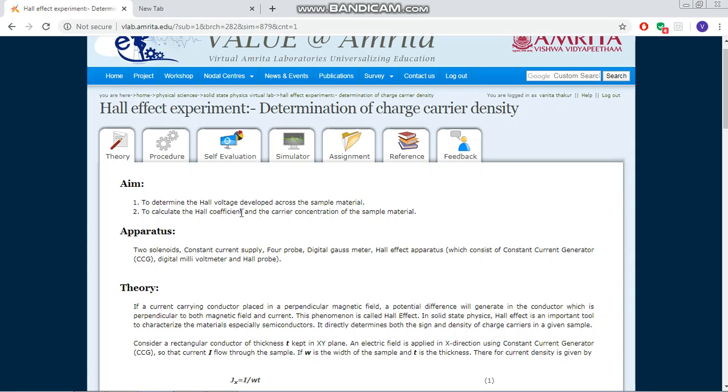So what is the Hall effect? Whenever a current carrying semiconductor is placed in a perpendicular magnetic field, then a potential difference is generated, and this potential difference is called Hall voltage, and its direction is perpendicular to both the applied magnetic field and the current.